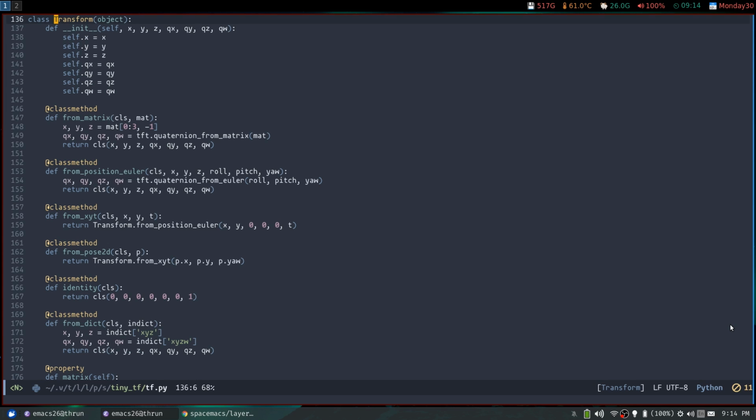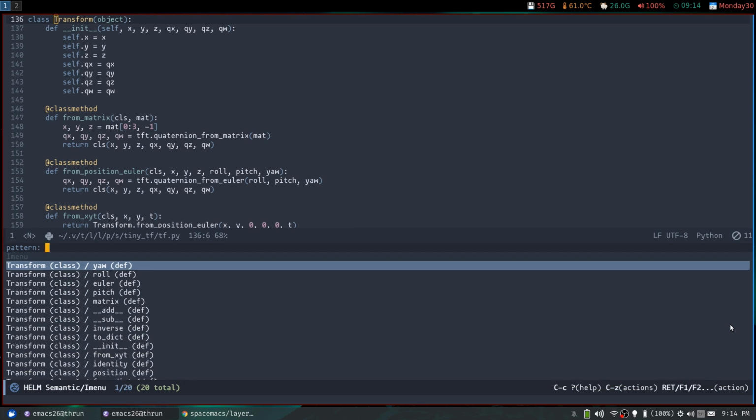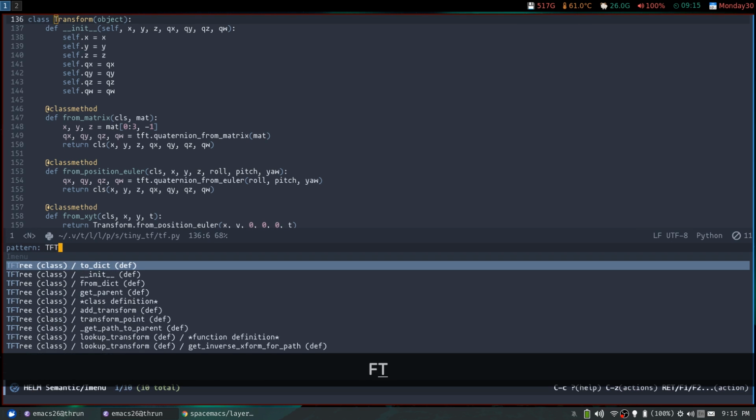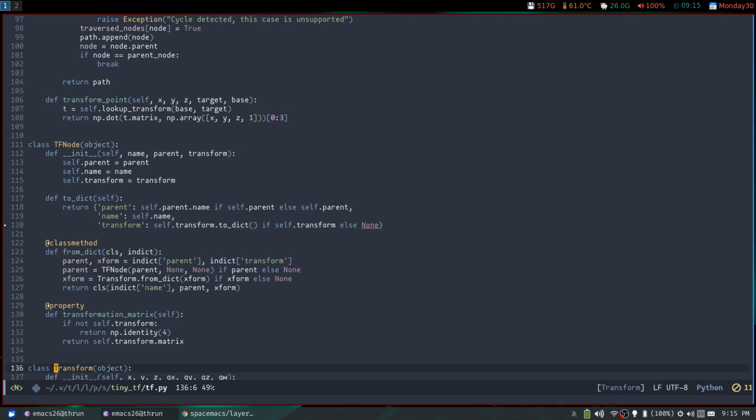Note that similar to any other mode in Spacemacs, all I have to do is press space j i to get a listing of all the methods, separated also by which class they're under. You can hit Control O to go back to the last place that you were at.